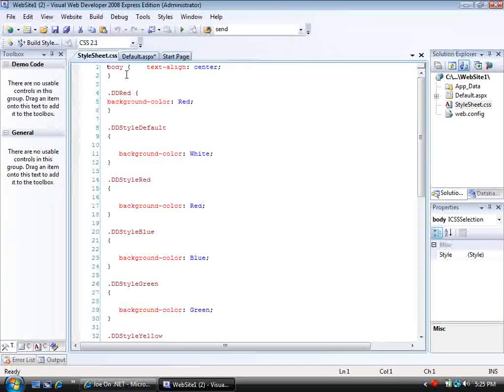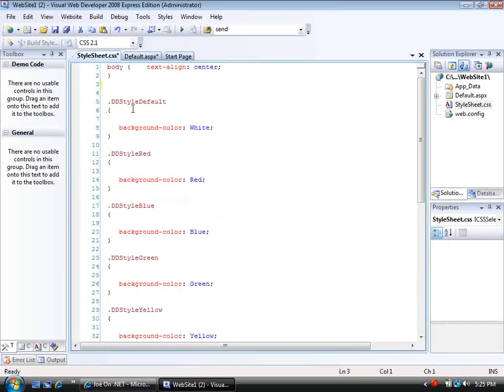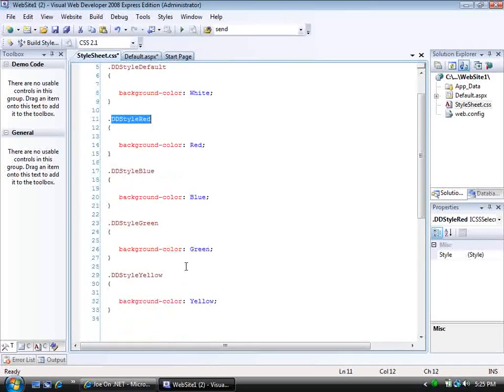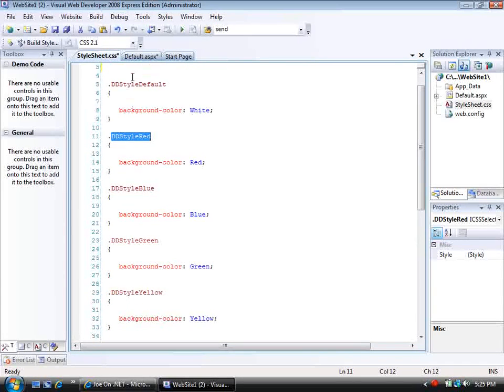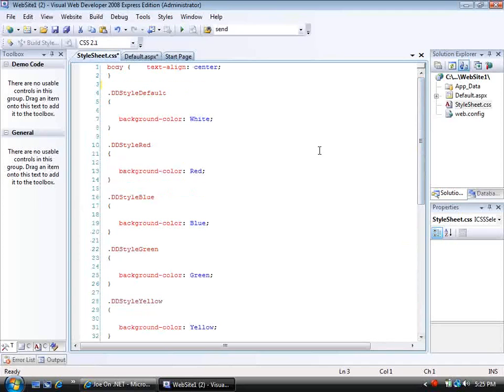All right, so you can see we have a body tag just to center align the body, and then we have DD style default, which is white, DD style red, blue, green, yellow. And all it does is set the background color, so very simple, but as your expertise with CSS evolves, you can get very fancy in terms of what you define as part of your CSS classes.